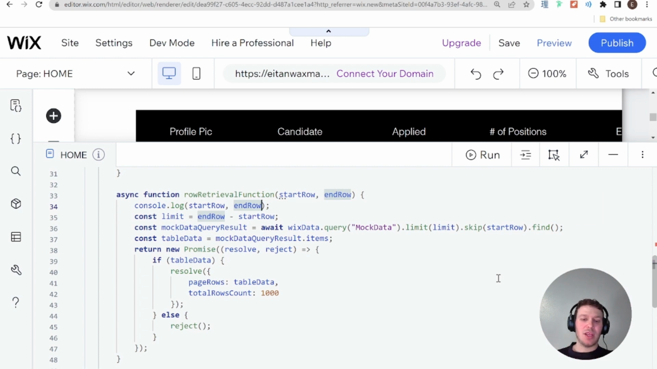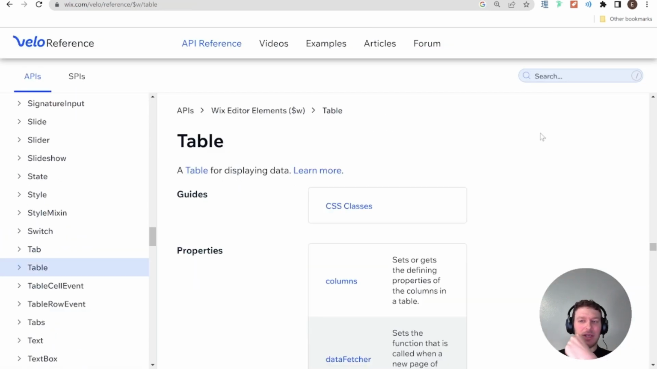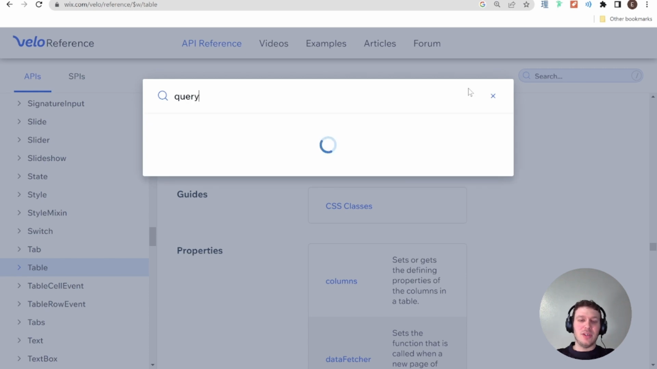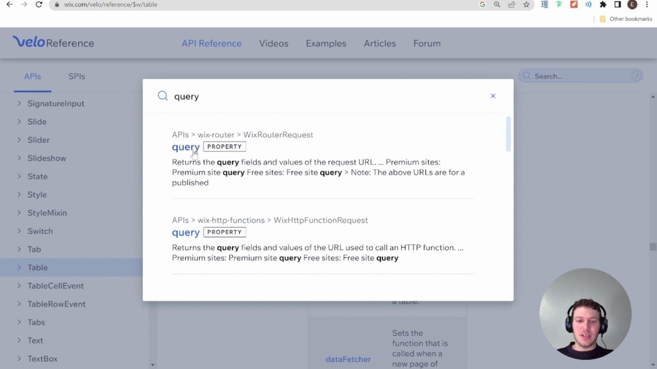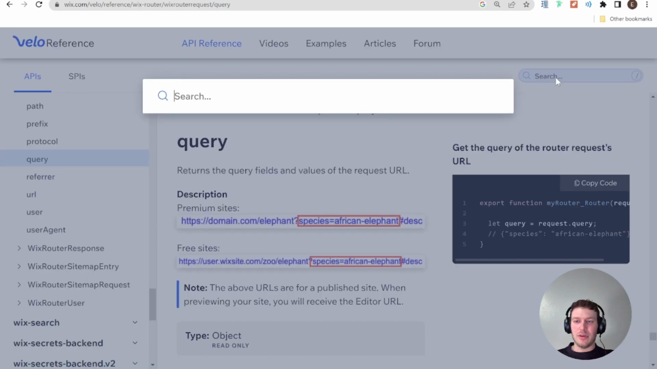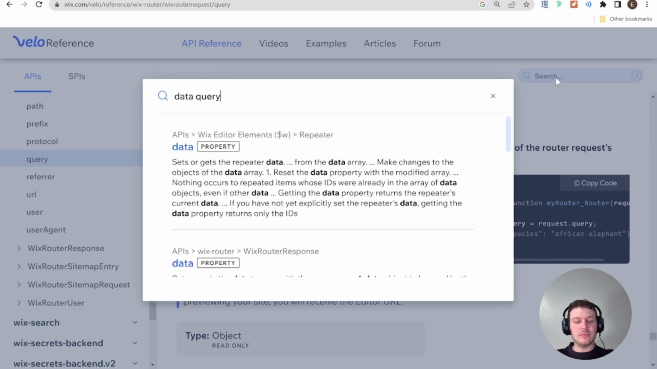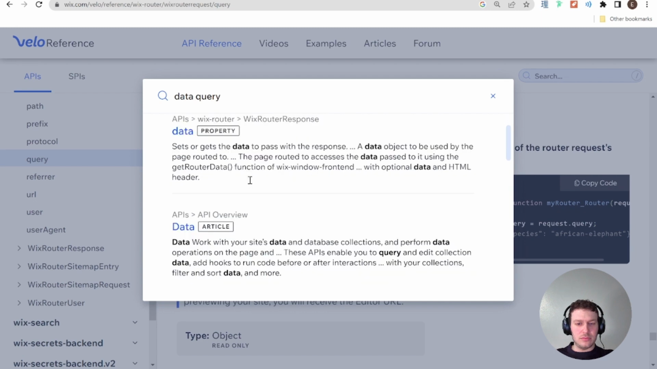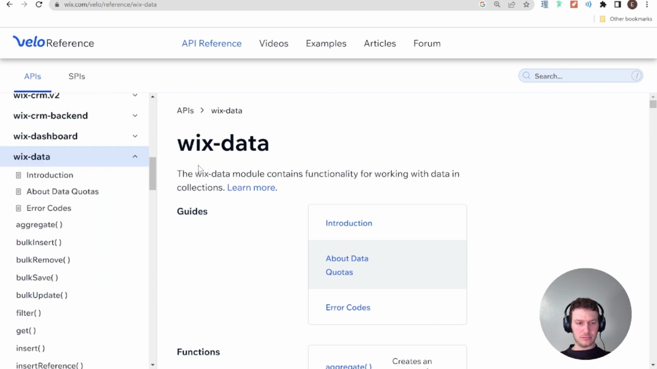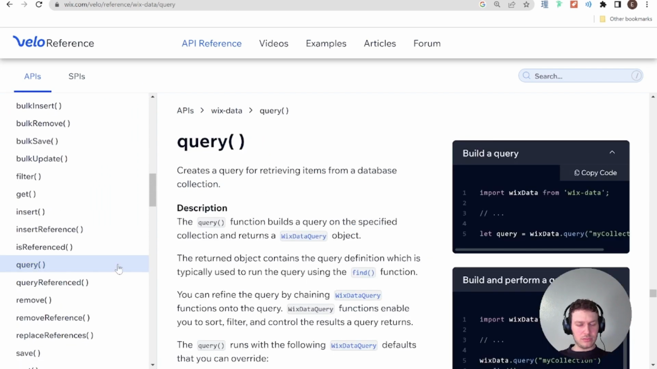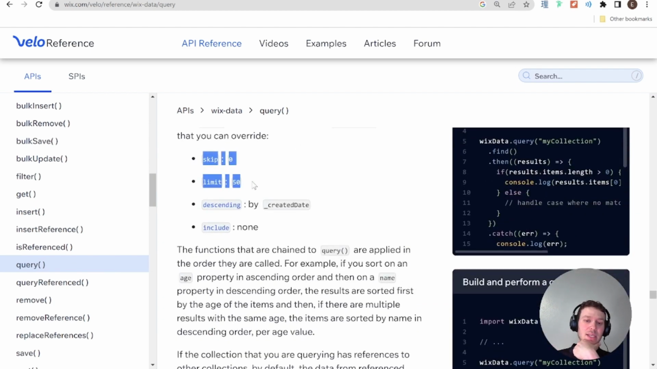Okay, and awesome. In terms of determining the total rows count, this is a little tricky if you don't know how many rows there are in your total collection, because we don't want to fetch all the data, because that would defeat the purpose of the pagination. Let me check here in Wix query if there's some way for us to do this. If you know a good solution for this, this is a good time to leave a comment. No, that's not the query that we want. We want Wix data and query. By the way, this is the skip and the limit that we were using.